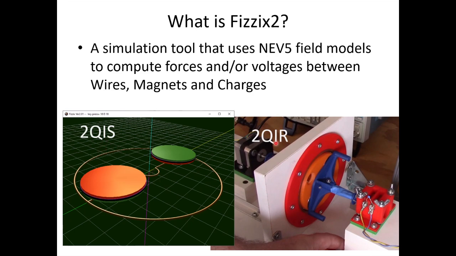Okay, and this is the 2QIR, which just means that the center ring here is rotating with the magnet. Okay, so everywhere you go, you get these 4 character codes which represent the experiment. For the paradox 2 through 3 series, there's over 54 different experiments.